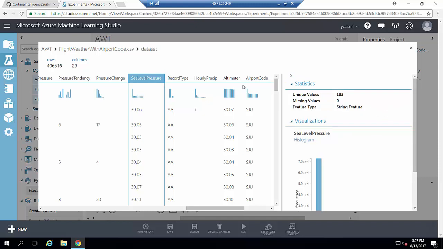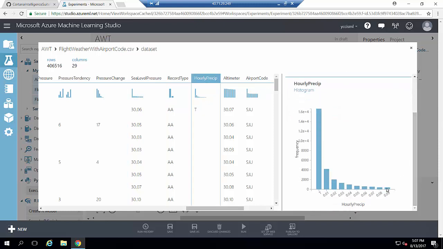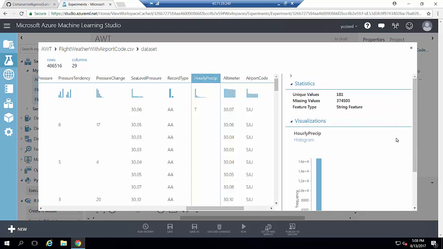This needs to be numeric. And same thing with hourly precipitation. There's a T to represent trace amount of rain. And this is an inconsistent representation of data as well. We also need to correct that. At the same time, it's also a string data type, and that needs to be corrected to numeric.